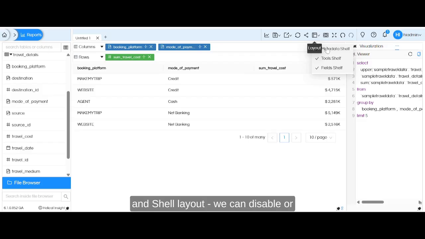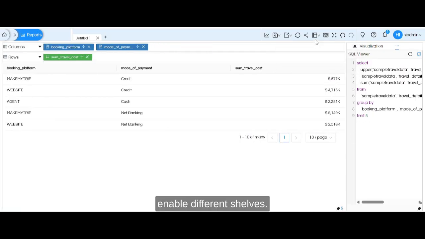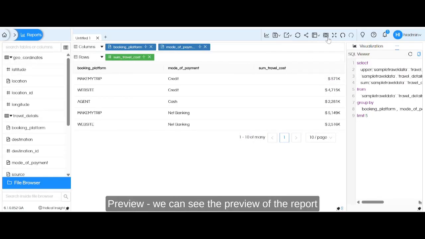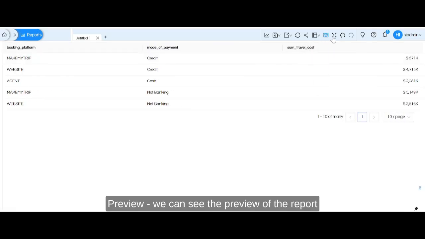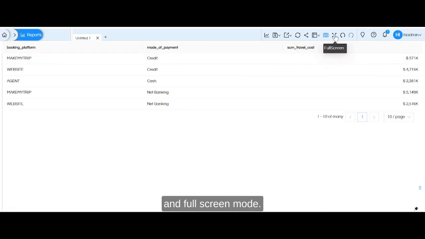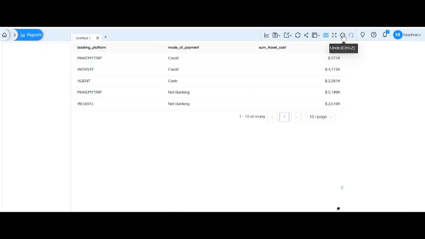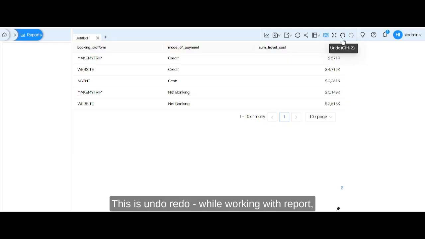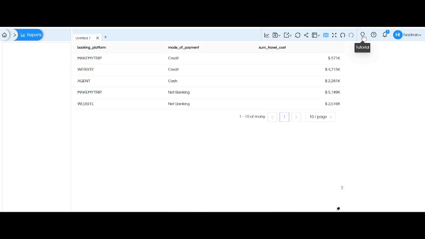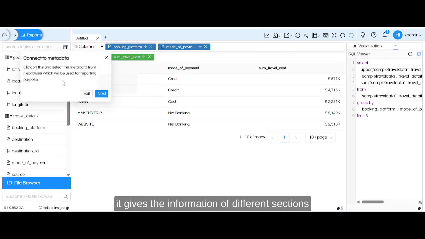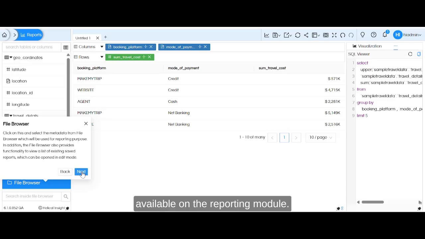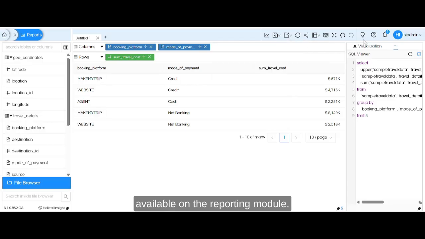And shelf layout, we can disable or enable different shelves. Preview, we can see the preview of the report and full screen mode. This is undo redo. While working with a report, if we want to undo or redo, we can use shortcuts or these icons. Tutorial, if we click on tutorial, it gives the information of different sections available in the reporting module.